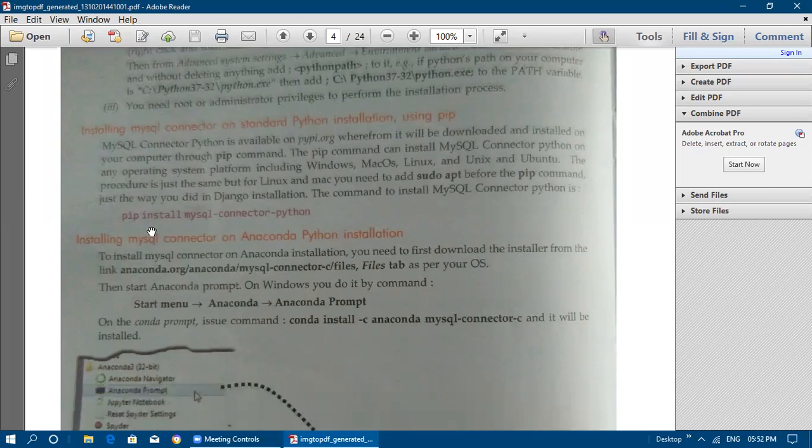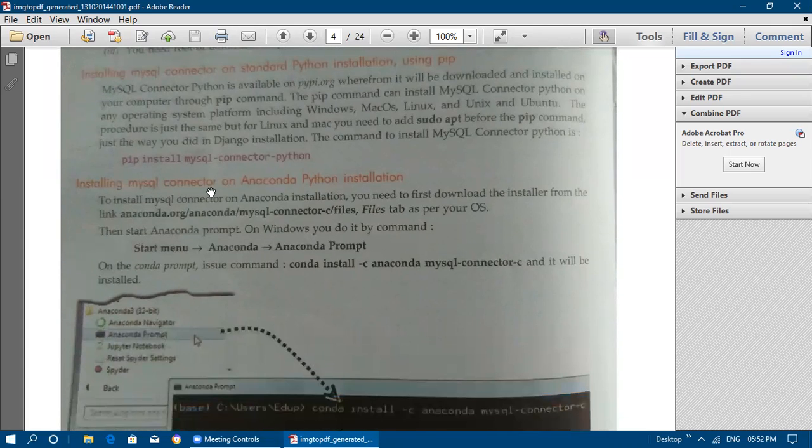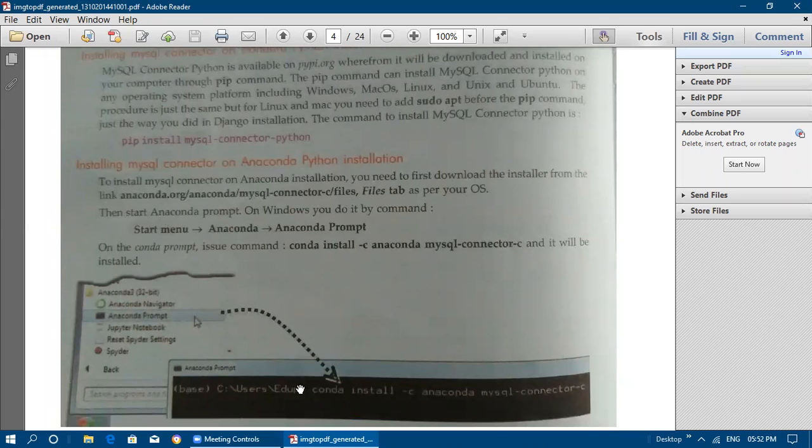Now we are going to see the procedure for installing MySQL connector on an Anaconda Python installation. If you are using this Anaconda software, how can you install this Python connector? To install MySQL connector on an Anaconda installation, you first need to download the installer file from the link anaconda.org/anaconda/mysql-connector-c/files, the Files tab, as per your OS. Then start the Anaconda prompt. By clicking on this we can get the Anaconda prompt.